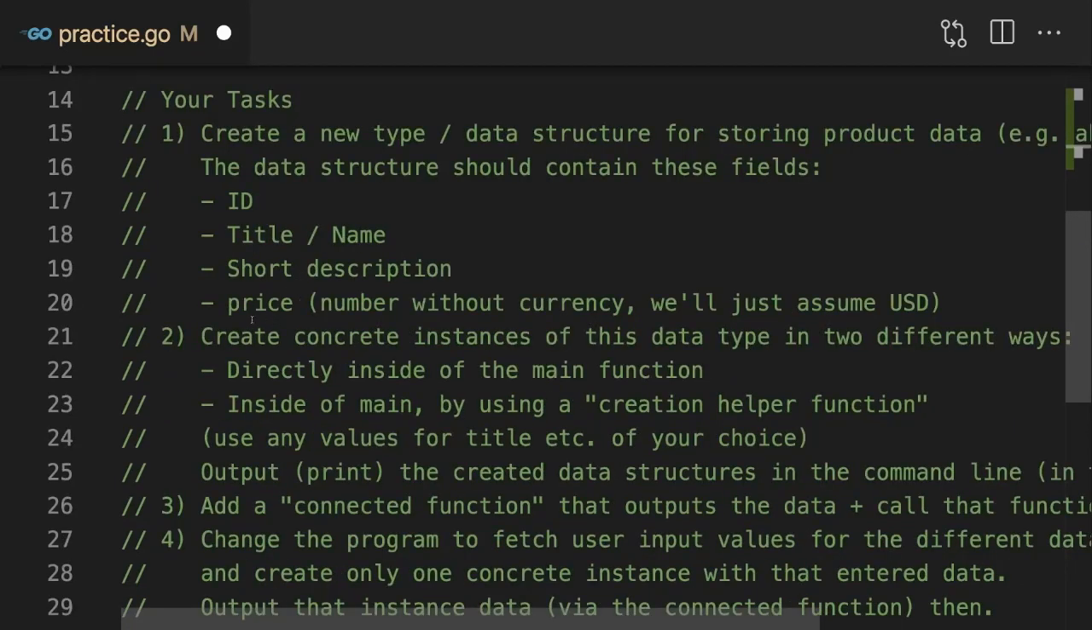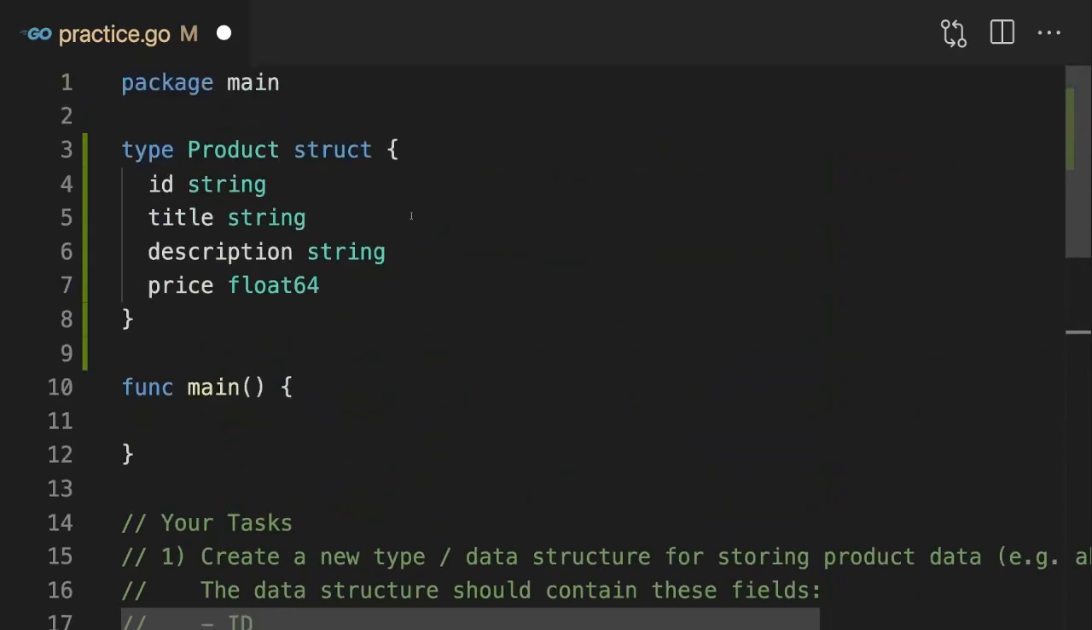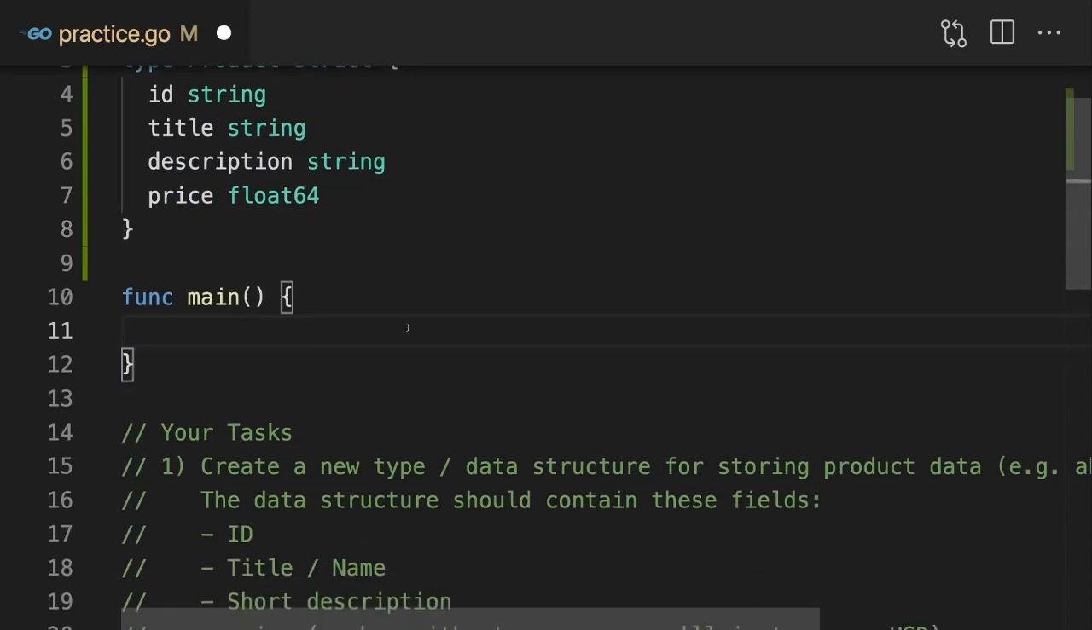In task number 2, we should now use that struct to create concrete instances inside of the main function. And we should create them in 2 different ways. Directly in the main function, and then also in the main function with help of such a creation function, which I did show you in the previous course section. And we can use any values for those fields of our choice. So I'll do that here.